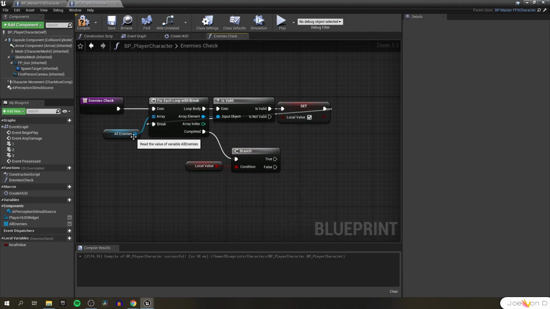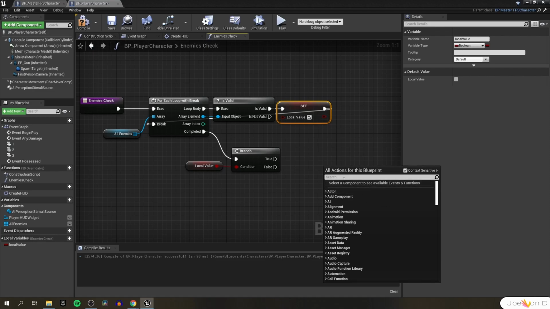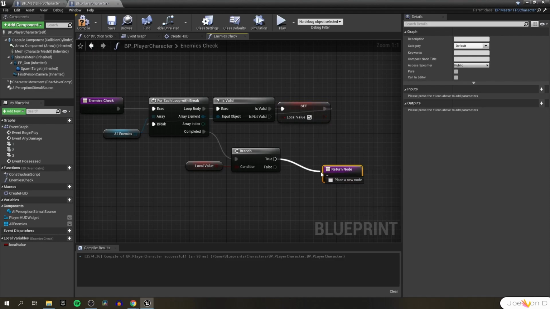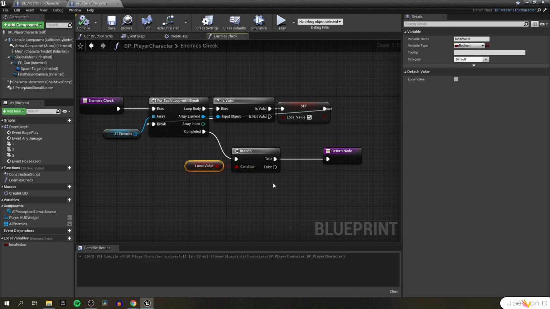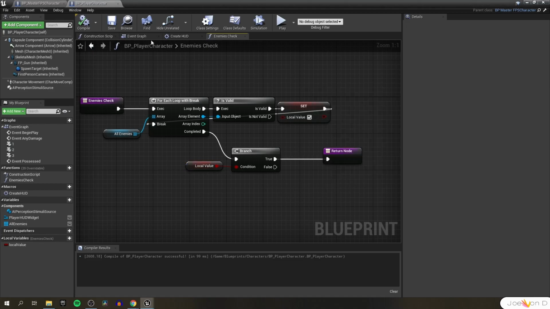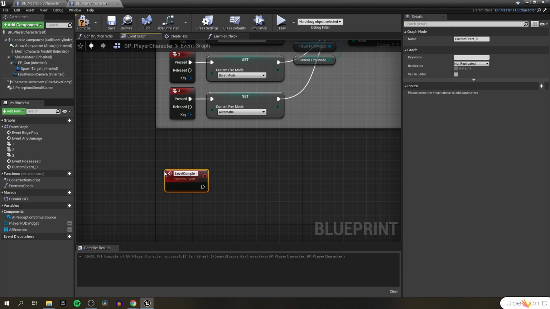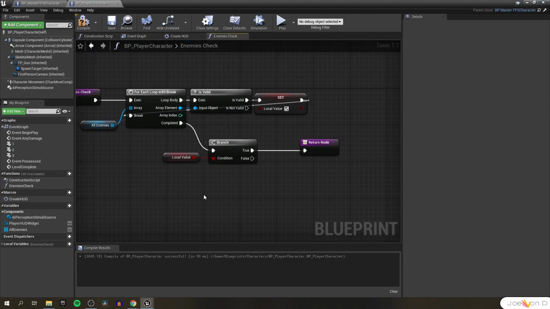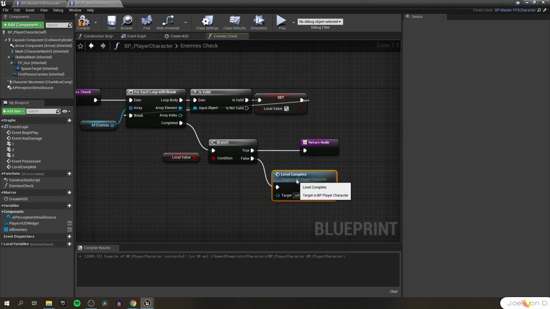If at any point one of our enemies is valid and this goes to the true path, that means we're not done with the level. So we should just return like normal. So let's search for our return node and plug that into the true. But if the function goes through the whole list and none of the enemies are valid, that means they've all been defeated. So our local value will be false, and we can call our level completed event, which we haven't created yet. So let's go to our event graph, create a custom event, call it level complete, and go back to our enemies check function, and we can just search for level complete, plug that into the false, and then return like normal.